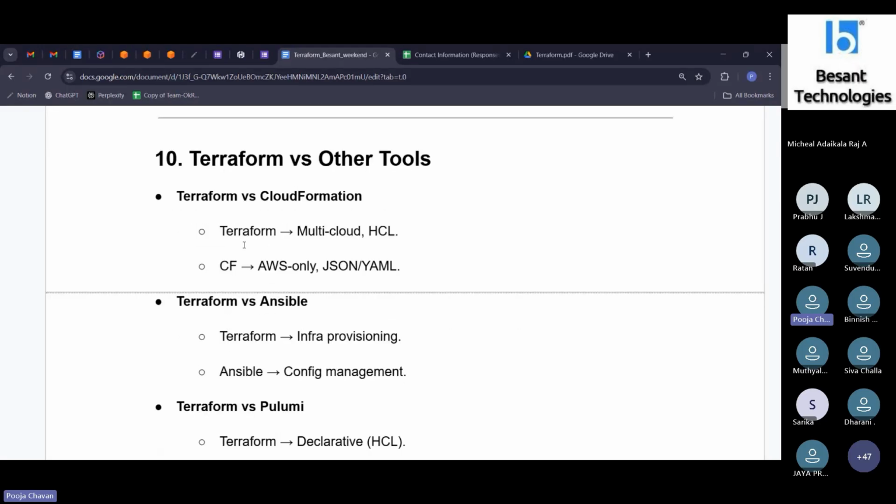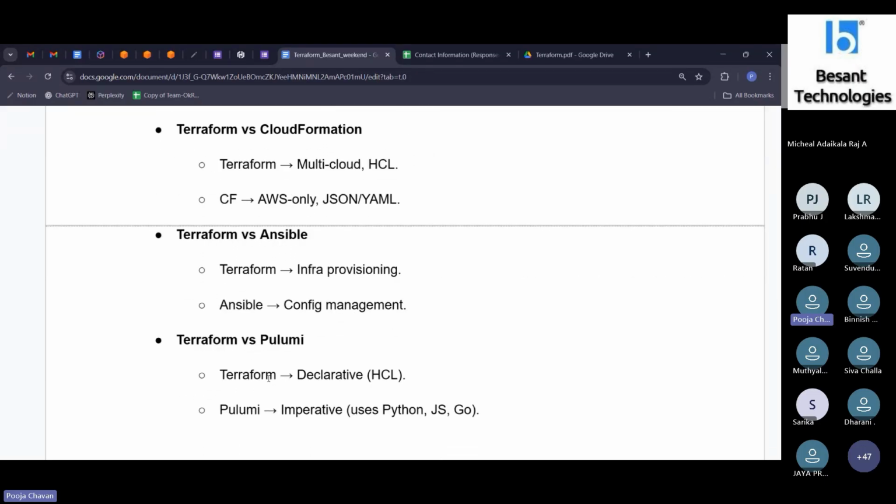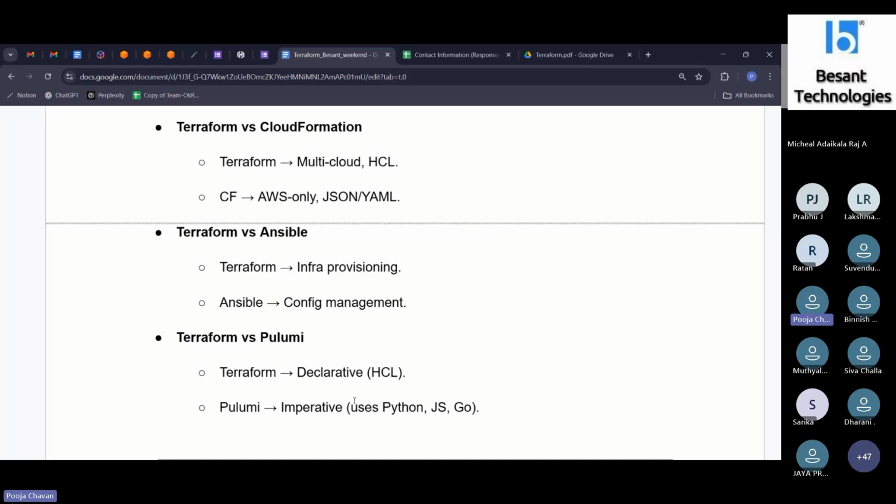Terraform supports multi-cloud with HCL. CloudFormation is limited to AWS, and it works on JSON and YAML only. What is the difference between Ansible and Terraform? Terraform is for infra provisioning, which we will be doing. Ansible is for configuration management. There is another tool called Pulumi. Terraform is declarative, and Pulumi is imperative, meaning you use Python, JS or Go language.